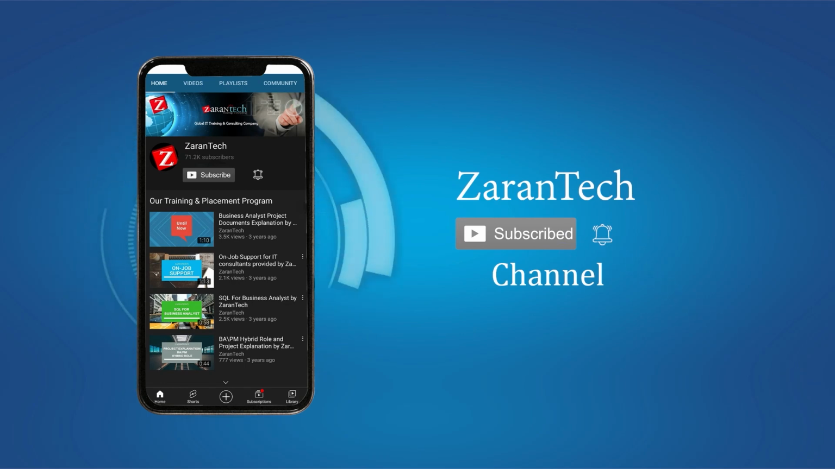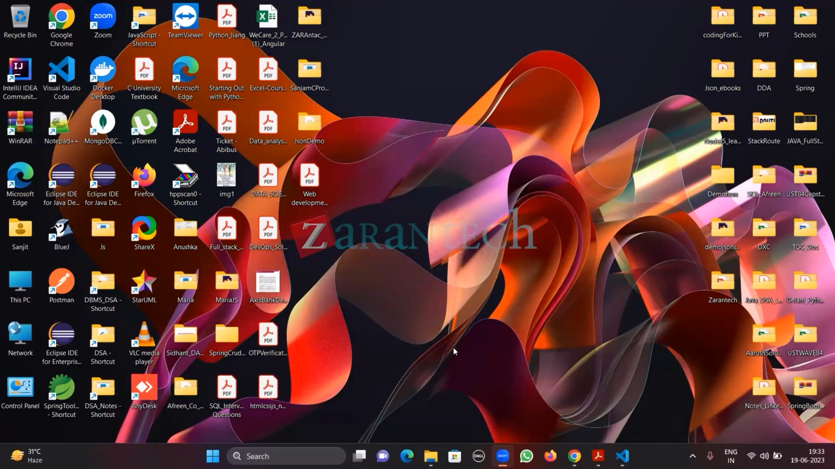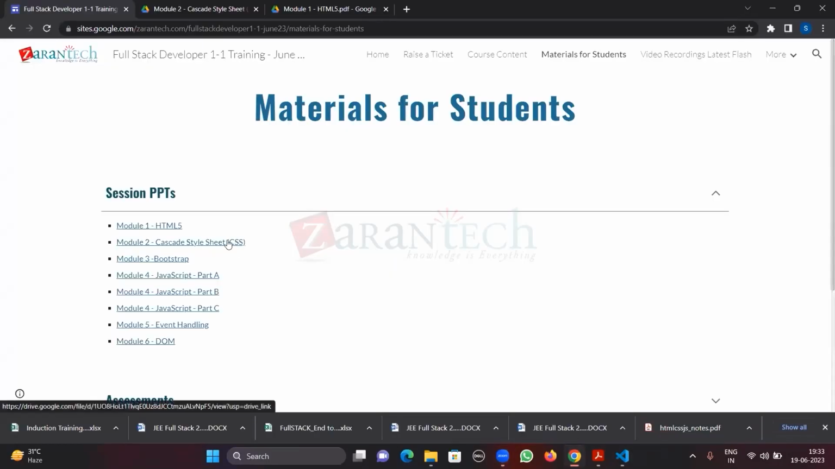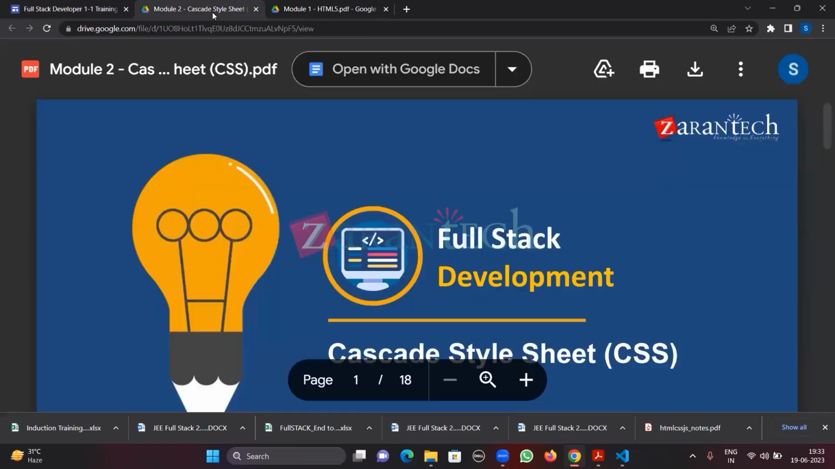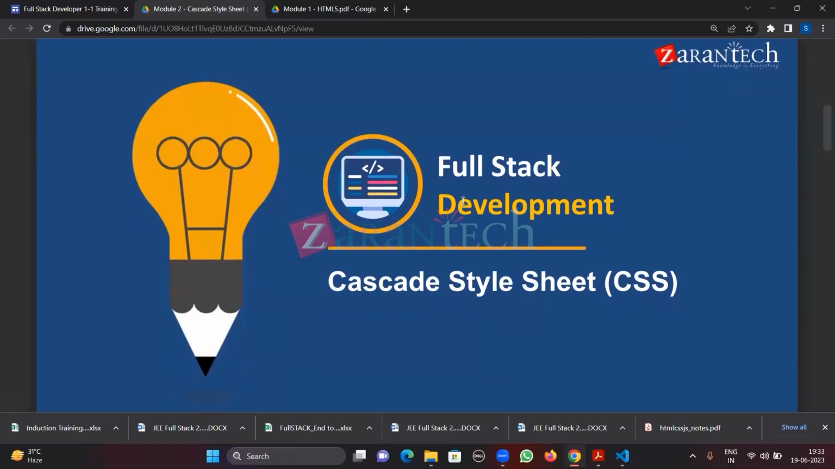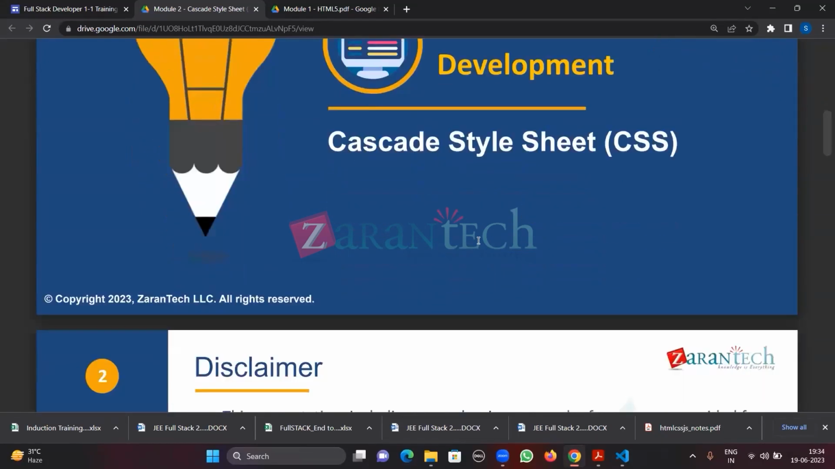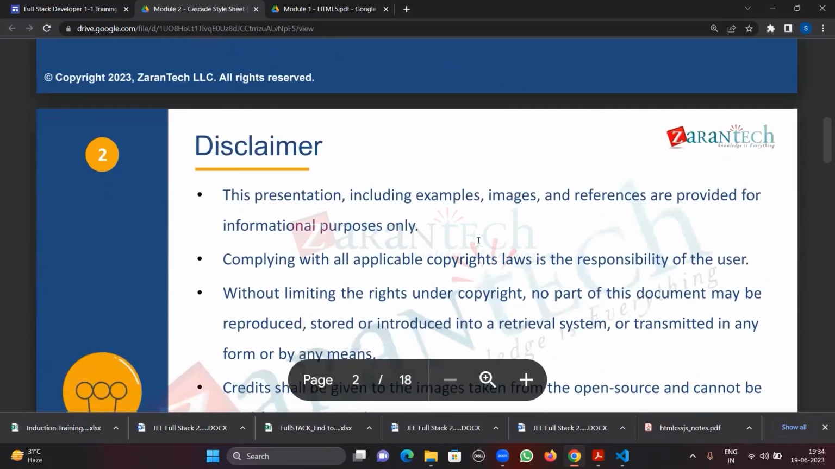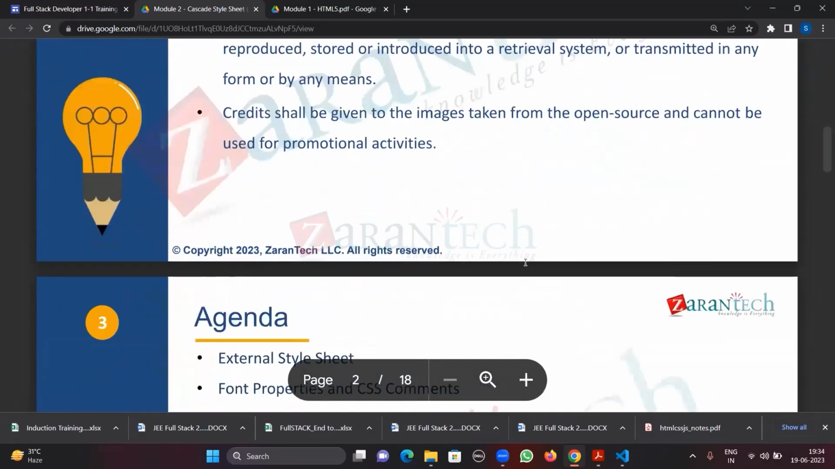So today we are going to start CSS, cascading style sheets. I already opened this PDF. Today we are going to start cascading style sheets. As a disclaimer, this presentation is already prepared for ZaranTech.